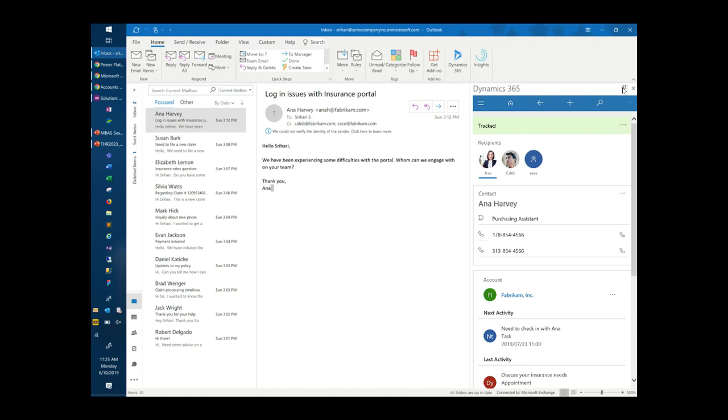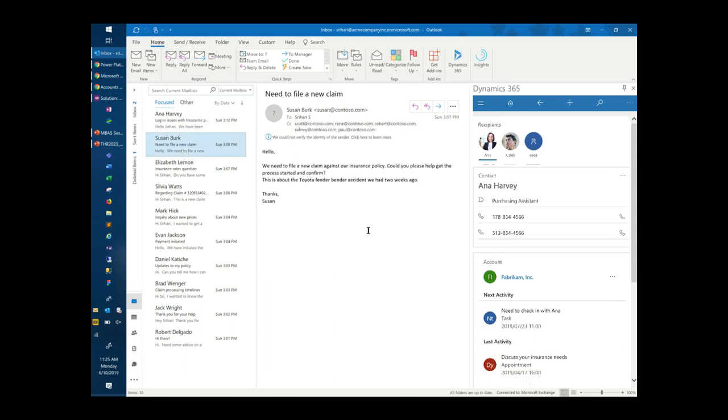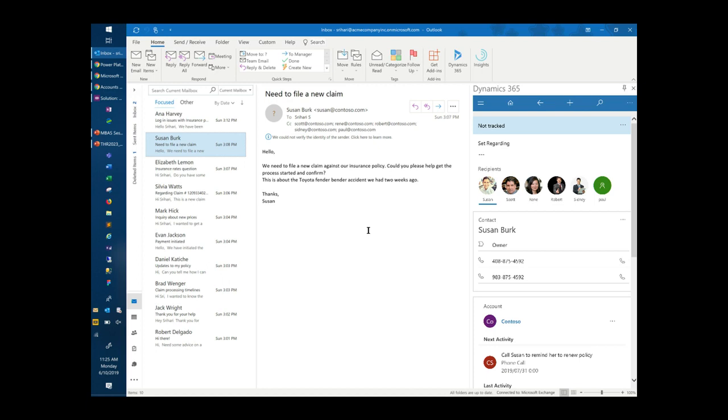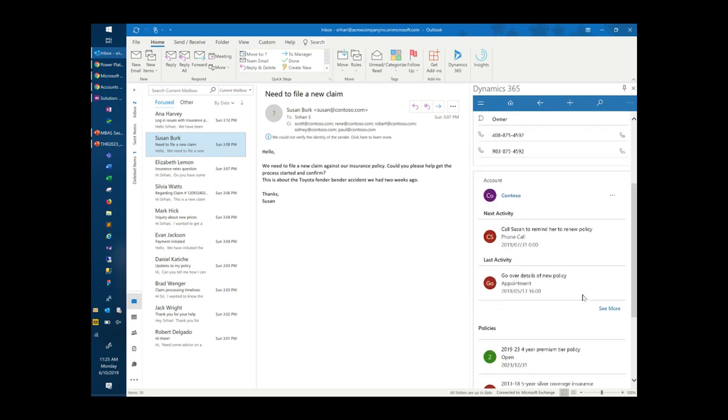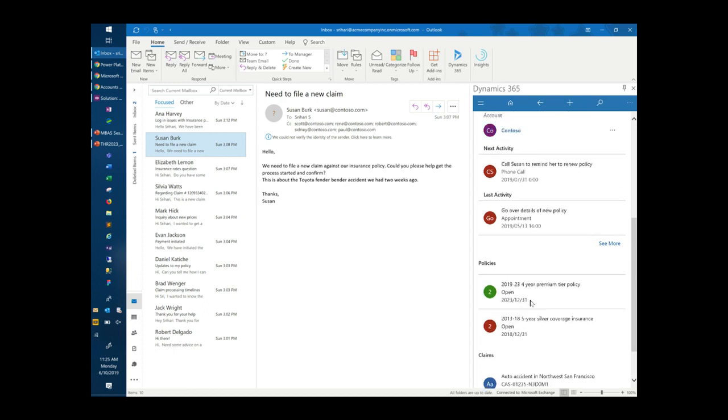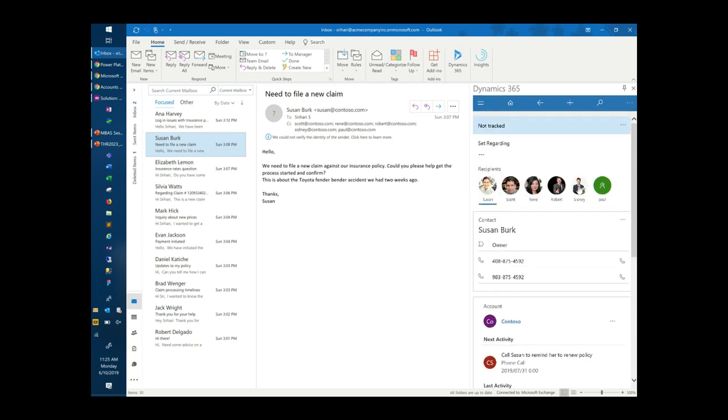If I dock this particular view, it's going to stay within Outlook and travel with me wherever I go. So if I switch to another email, it refreshes the view and brings the information about people on that particular email. Here, I can see some more information about this person called Susan, and I see that they have a couple of policies with my company. They have a couple of claims as well, and I see all of the other people on this email.